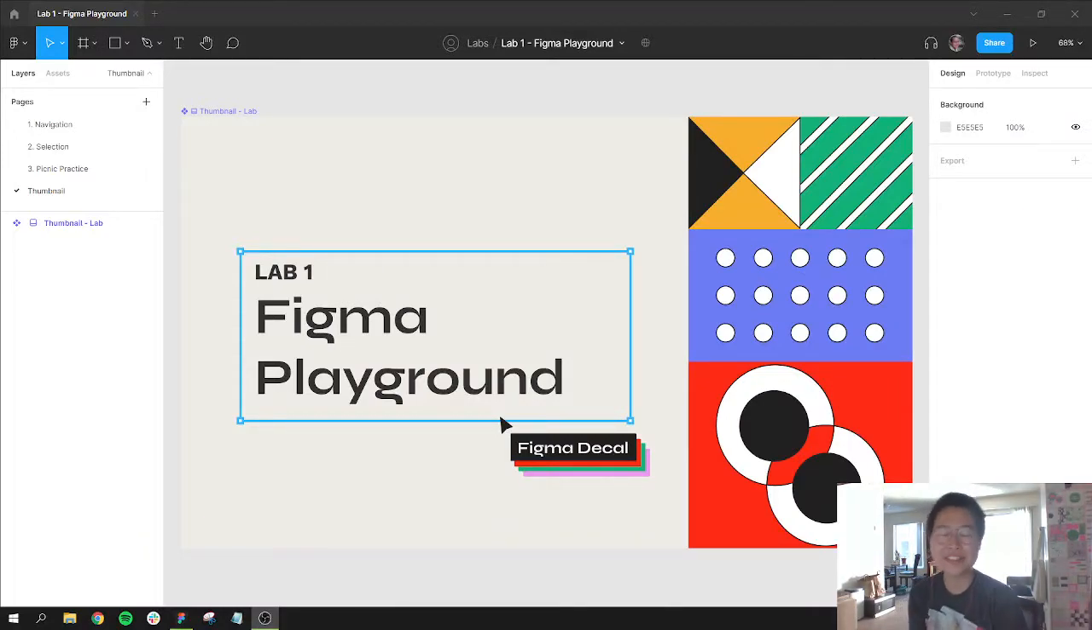I am the Figma Decal lead instructor, and today for the first time we're going to be trying out having these recorded labs. So today I'm going to be walking you through the lab 1 file called Figma Playground, and a little bit about how Figma works, especially in the file navigator area. So we're just going to go ahead and jump right in.